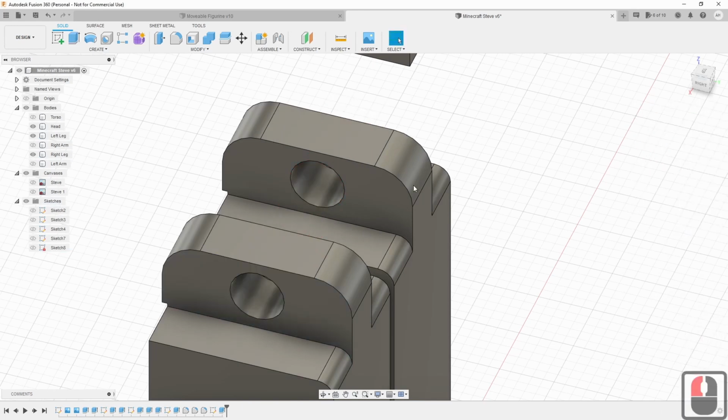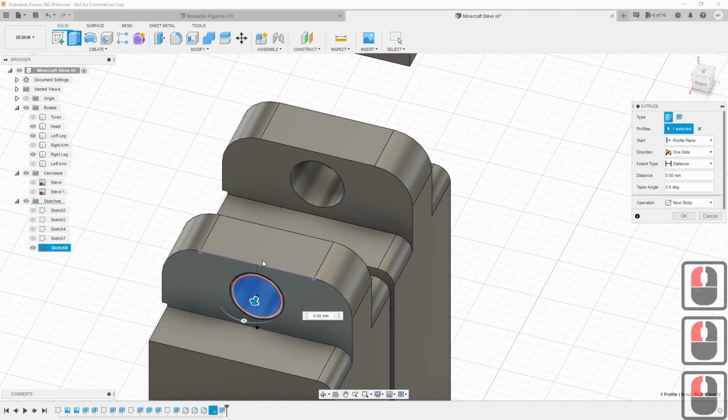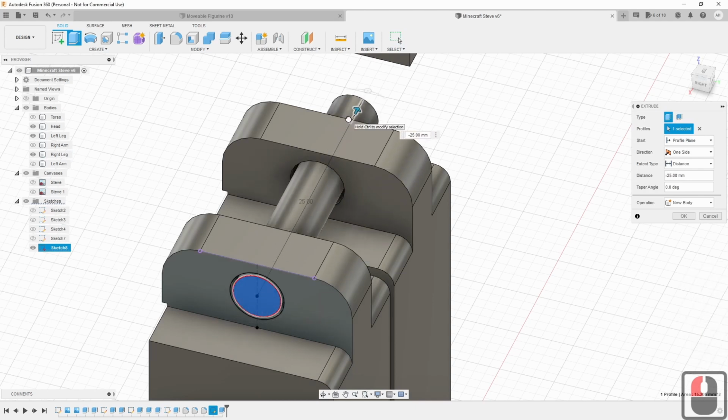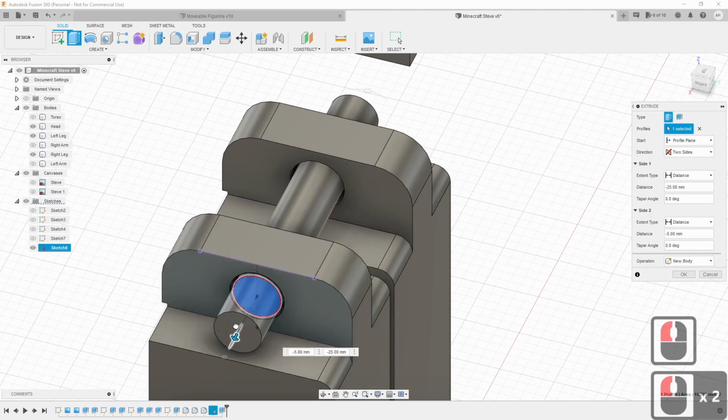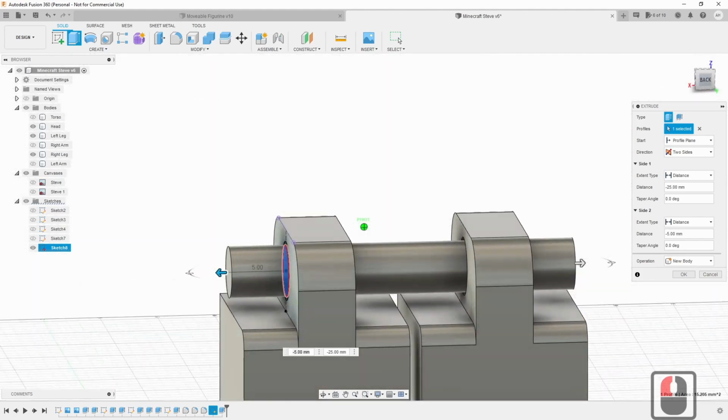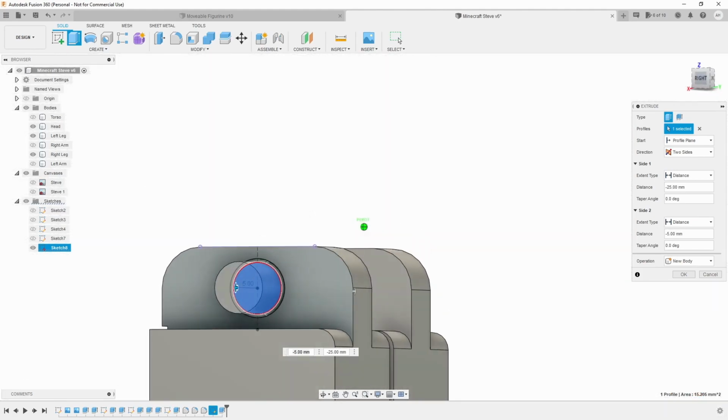Once again, Fusion, thank you, hiding my sketch from me. I'm going to press Extrude, grab this guy here. I'm going to move him through. I'm going to make, say, 2 sides. I'm going to grab him here. So now we have a hole and we have a pin going through that hole, a little rod going through that hole.